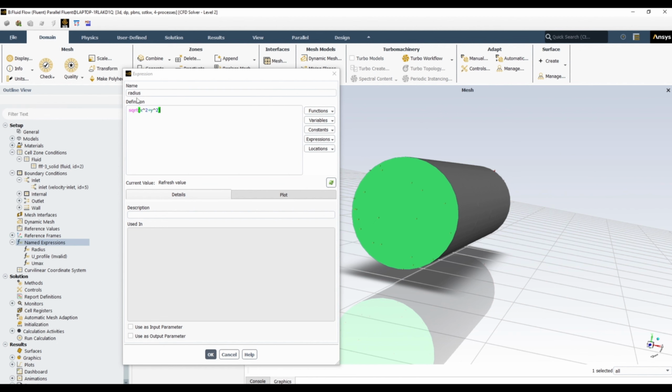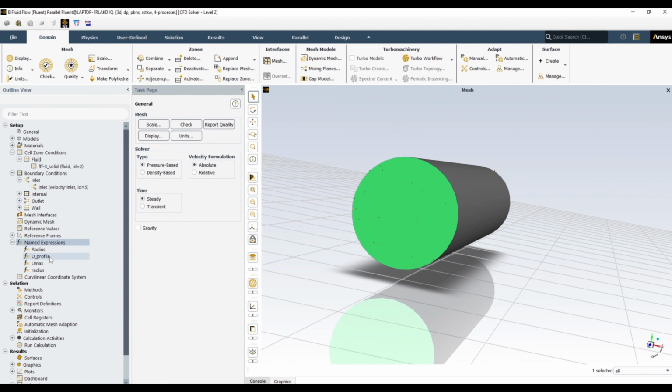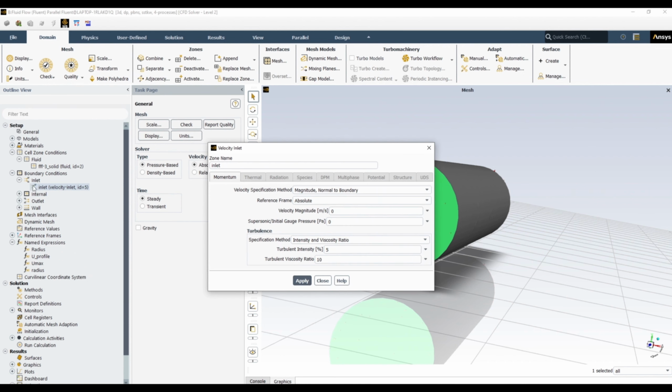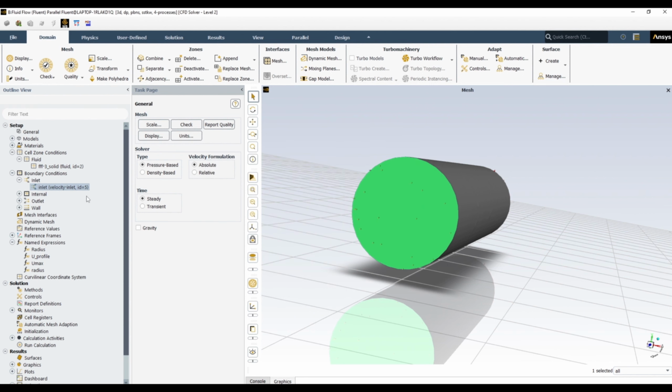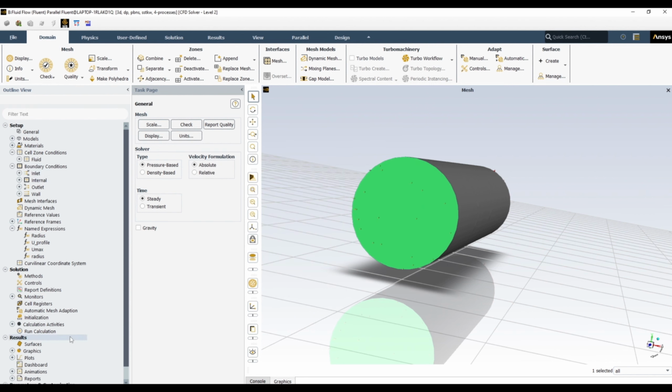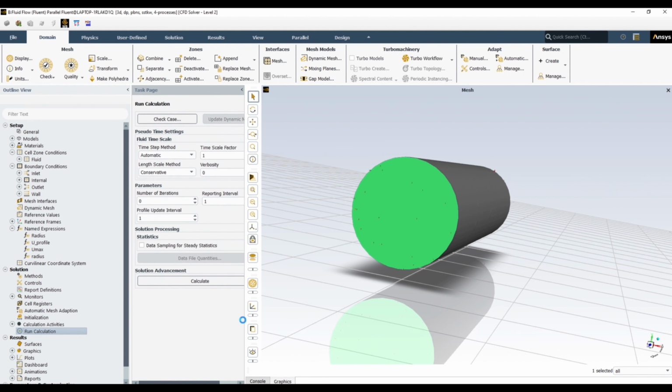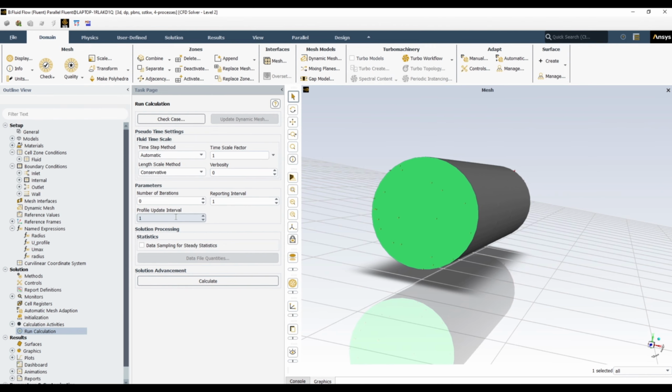So this one is their small radius, so we will say okay. As you click ok, you can see our u profile is now valid, so there is no error. So now we have defined everything. If you go to the inlet velocity, we need to select u profile again, apply ok and close. So now let's run this simulation and then plot this velocity profile and see what we get.